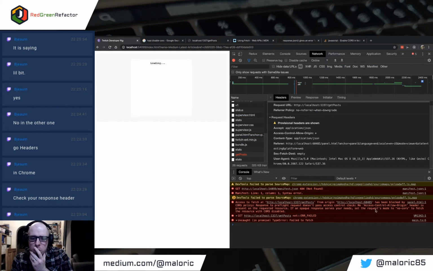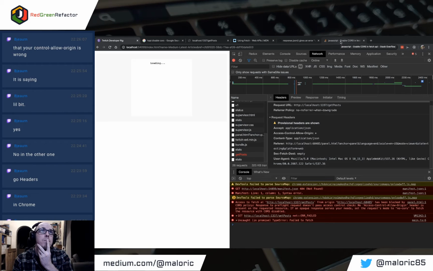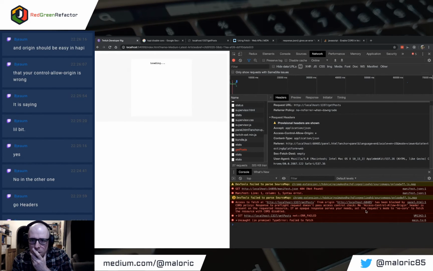Set the request mode to no cause effect. I don't want to reset that though. Right, I'm gonna go with control allow origin is wrong. Yeah. Well, it's saying that there's no header present on the requested resource.